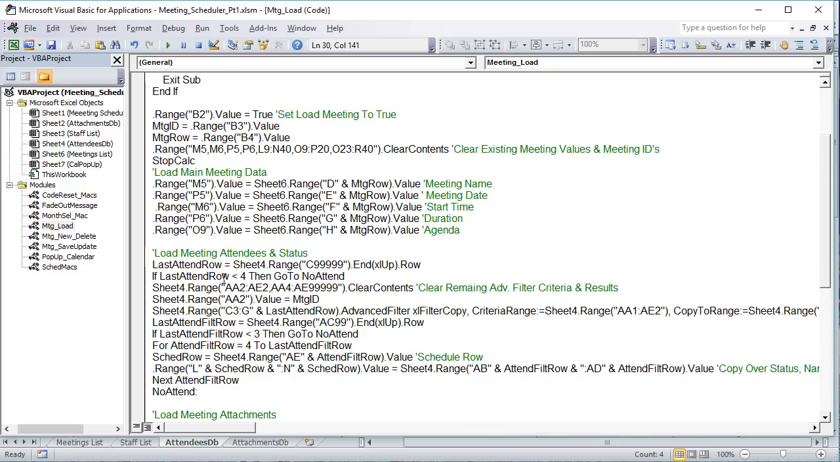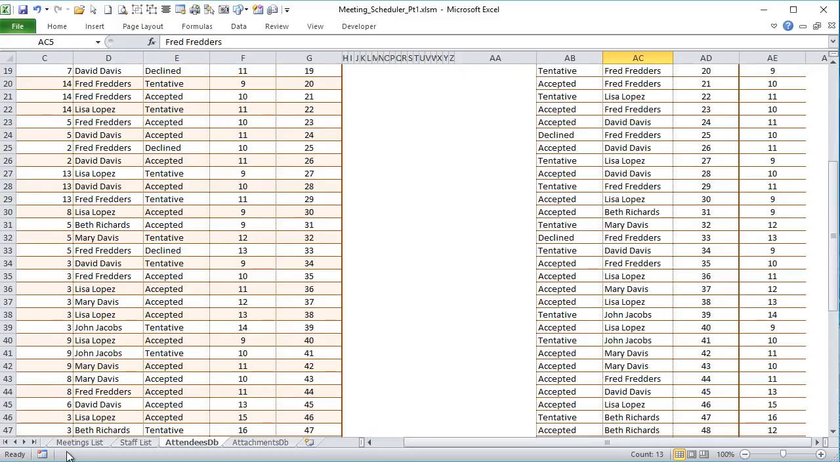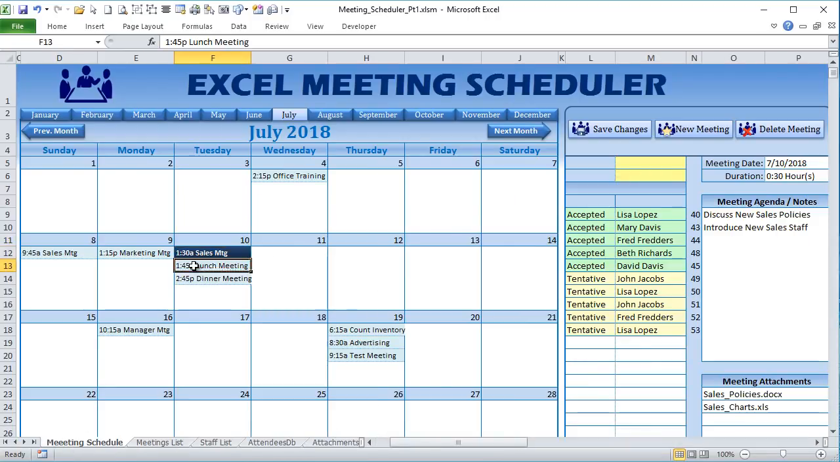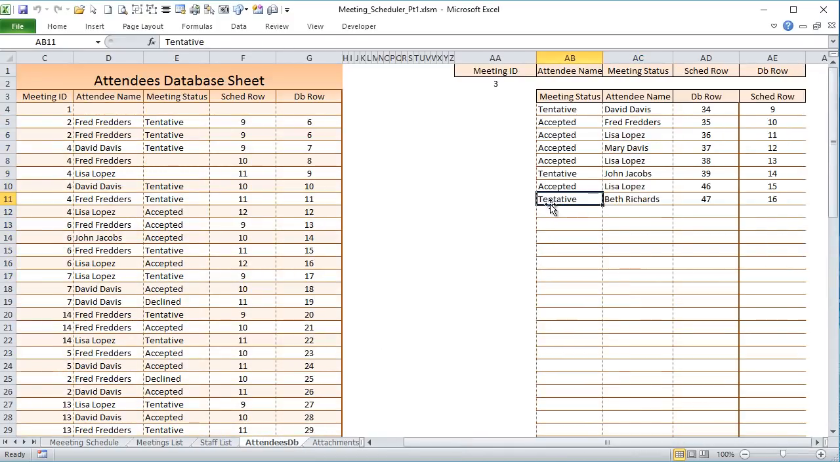All right, moving right along. Next, we need to pull up the last attendee filter row. I need the last row of the results, and we're going to use column AC, which is where our attendee name is. Let's go ahead and run that code again and update that. When we select, we need to know the last row of our results, which in this case is row 11. I need to find the last filtered row of the results in AC, which in this case is 11.